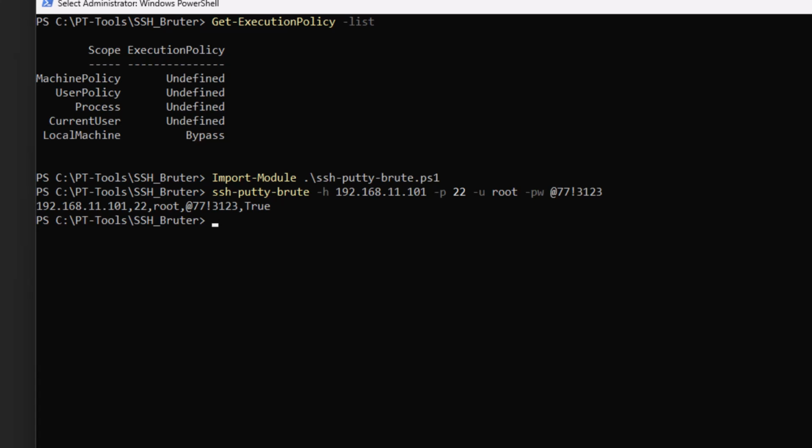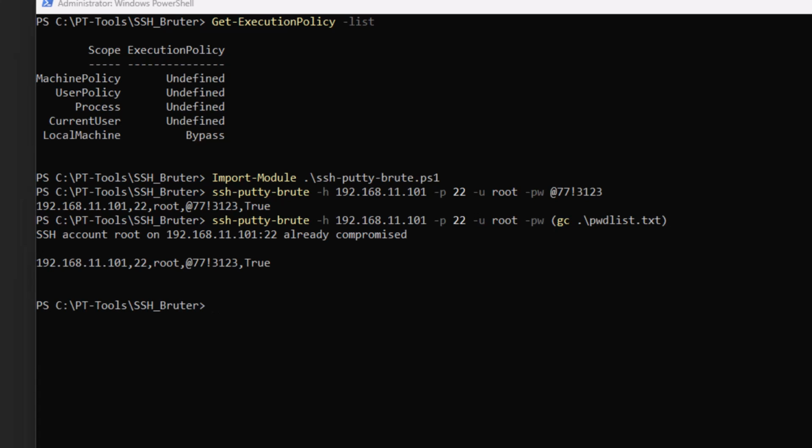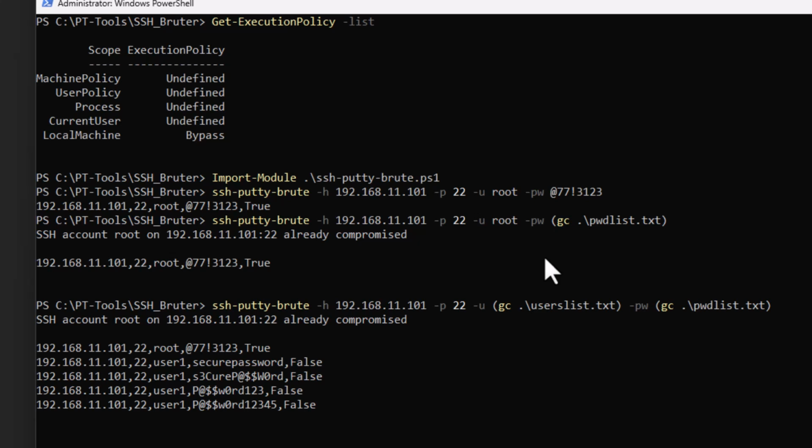The second example is identical to the previous command but with a list of passwords. And it says already compromised because I am using the same password list where the password is already in the list. The third example is also following the previous example, but in addition, we use a users and password list here. When you provide all the users list and password list, just hit enter and see the magic of this script in action.